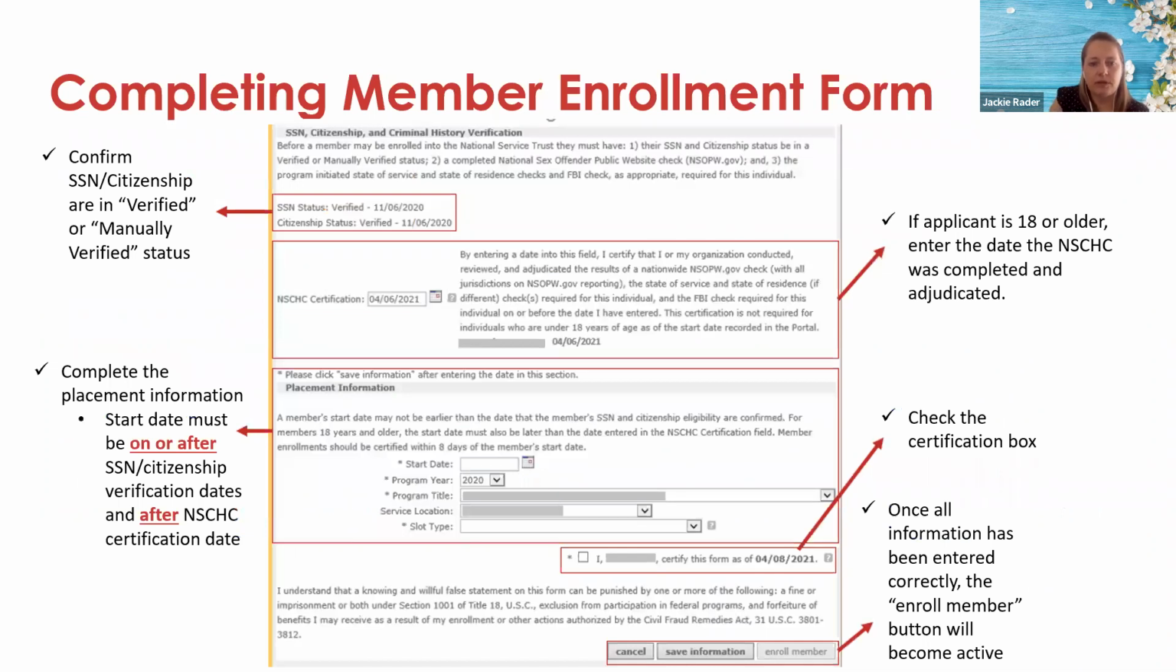Completing the member enrollment form. This is a quick snapshot of what the form looks like. You will confirm their SSN and citizenship are in verified or manually verified status at the top. Then, if the applicant is 18 or older, you'll enter the date that the criminal history check was completed and adjudicated, which means you'll go back to your NSCHC verification form, and at the very bottom, where you determined eligibility for the individual, the date that that form was signed and that eligibility determination was made, you will enter that date into the NSCHC certification box.